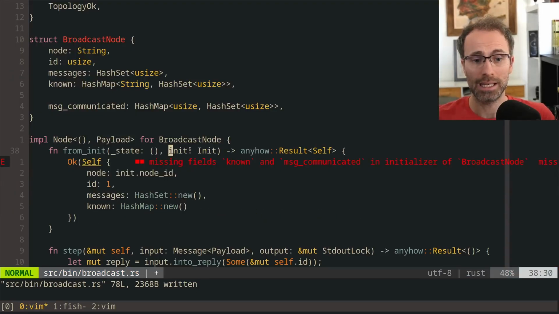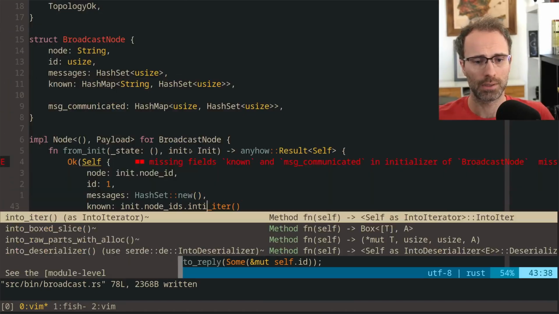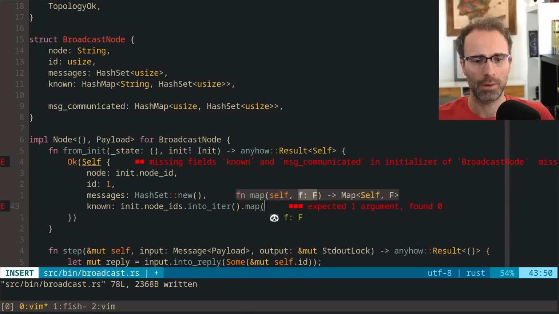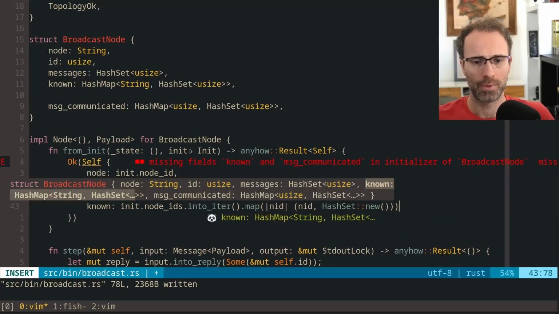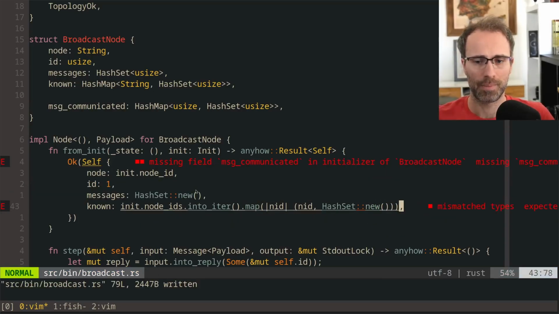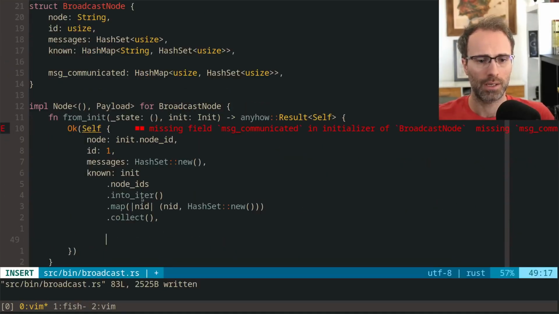And in fact, in init here, there's the assumption that we know all of the node IDs. That's not always true in distributed systems, right? It could be that new nodes are going to be added and removed. And currently, there's no support mechanism for that here. But we can actually do a little bit better here by saying we're going to do init node IDs into iter map into NID and hash set, and sort of pre-allocate the hash sets here. Collect. And then message communicated is going to be a hash map new for now.